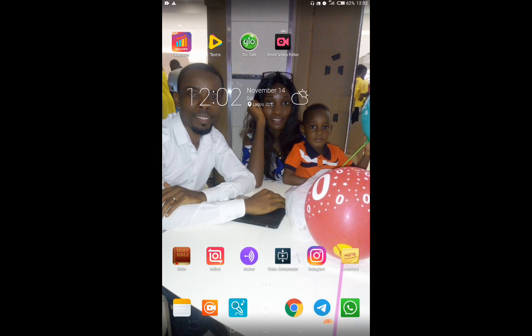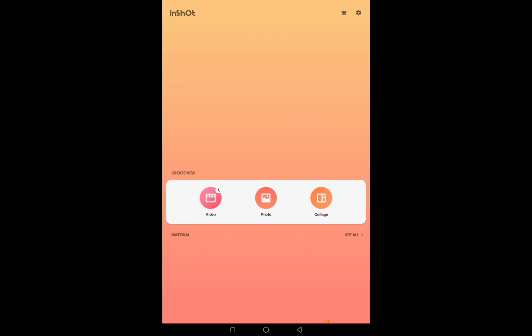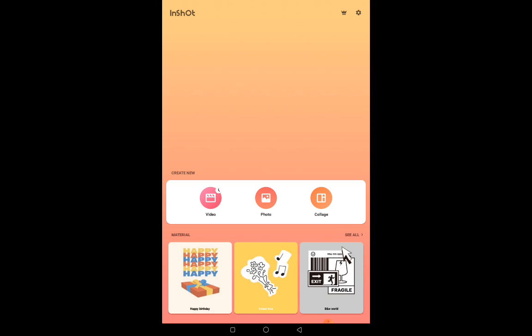So once you have the application downloaded to your phone, you can open it. So now it's come up. You have the options there. Depending on what you want to create, you have video, photo, collage. What it simply means is that you can create a photo collage, merging different pictures together on the same page. You can use it to edit photos as well. You can use it to create videos where you can merge videos with photos together.